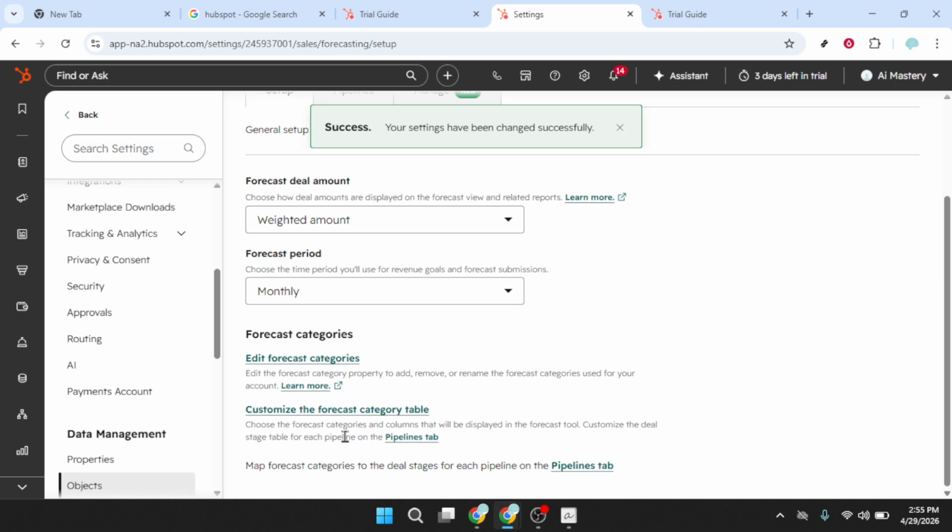Keep in mind that personal views or permissions can affect what individual users see, but your saved configuration sets the standard for the account. That's it. You've streamlined the forecasting experience by choosing the right columns, ordering them logically, and saving those defaults so your team can focus on the numbers that matter.